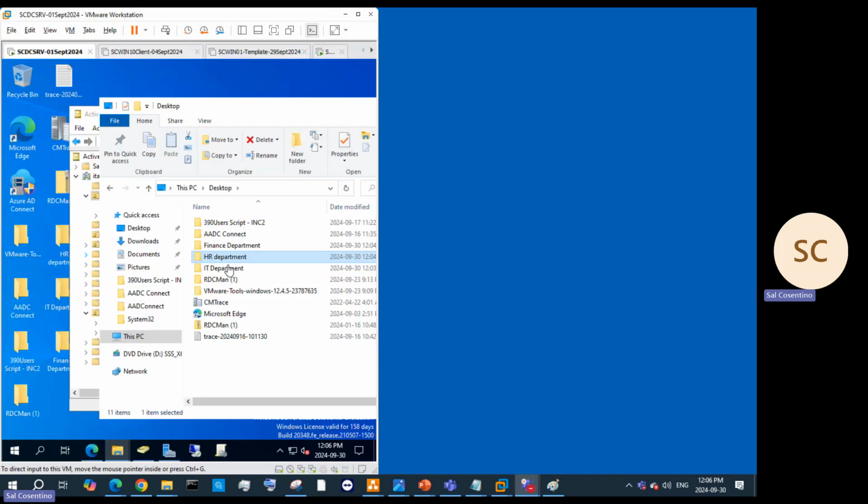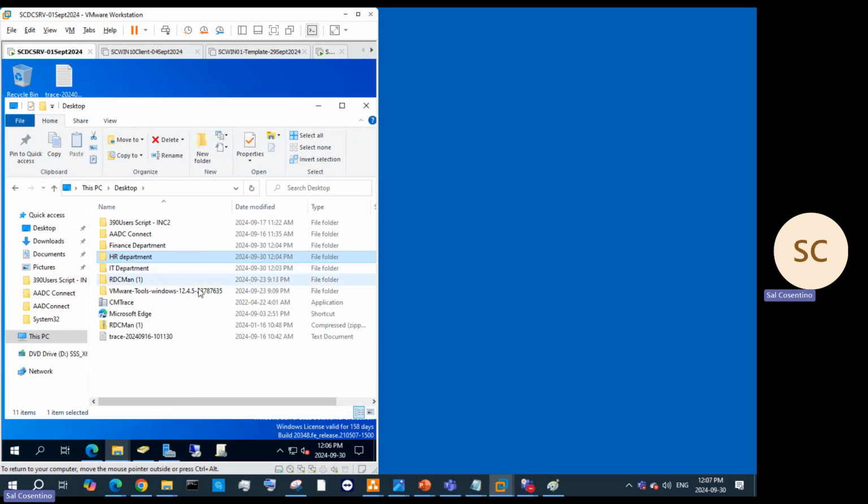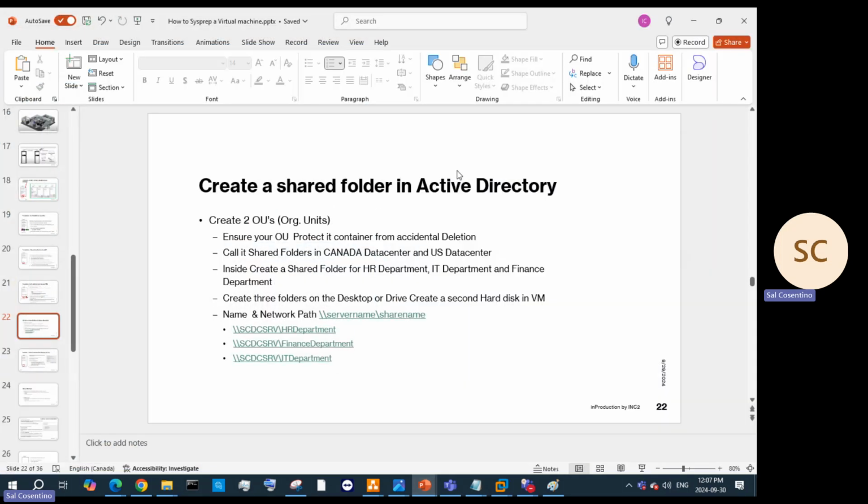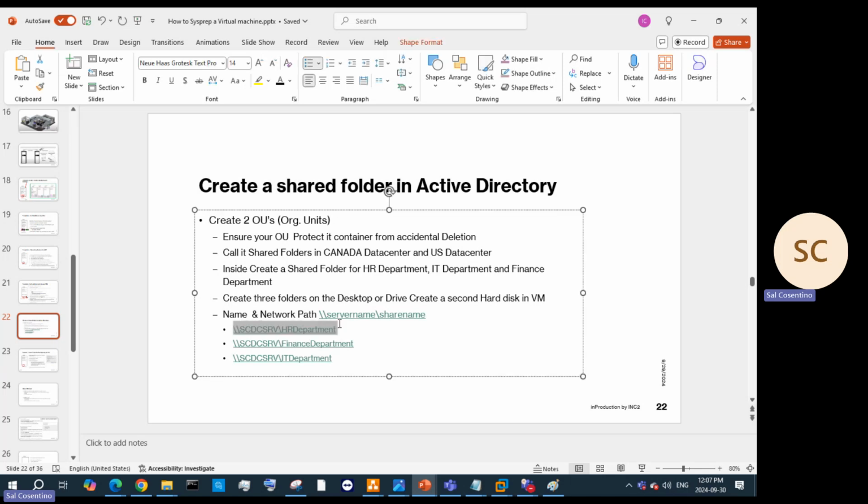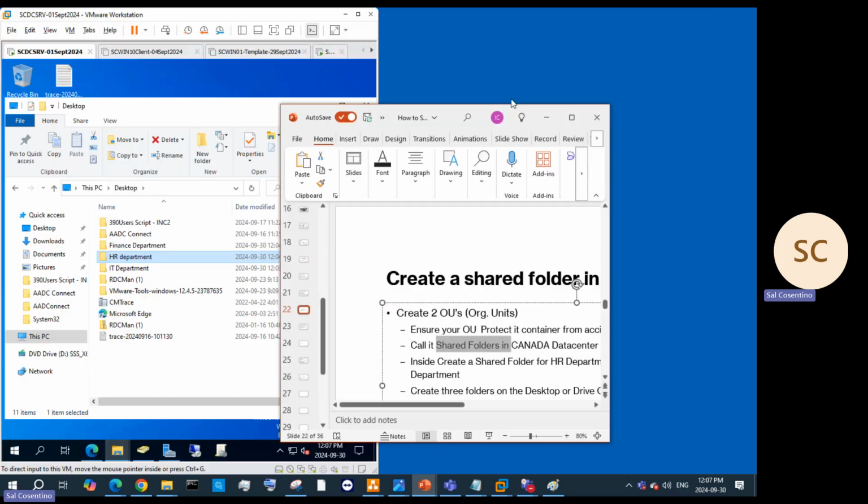So we created these 3 folders. Again, these are just fictitious folders with different departments and what's in Active Directory. Again, we've created these inside the server itself, and we're going to map the name and the server paths to that, so that way we have access to that and we know where each is. And then we've created the 3 folders with data inside of it, doesn't matter. And then we're going to call the shared folders Canada Data Center and US Data Center. Okay, so we're going to create those 2 right now.